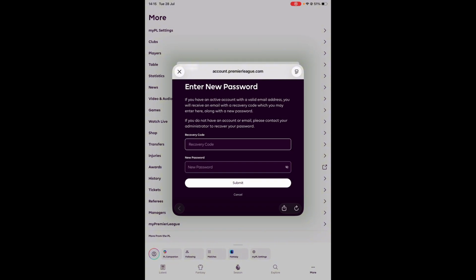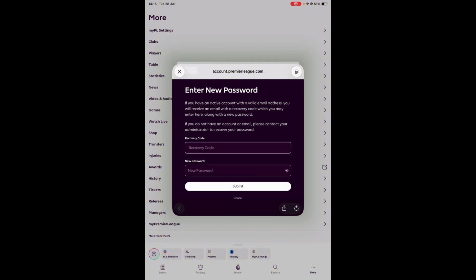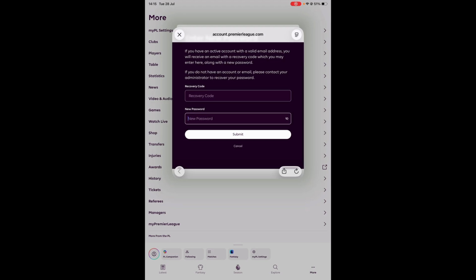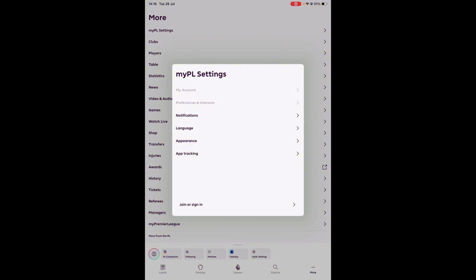FPL will send you a recovery email with a recovery code which you need to enter right here in this box, and then you can enter the new password for your account and click on Submit. And your FPL account will be recovered.